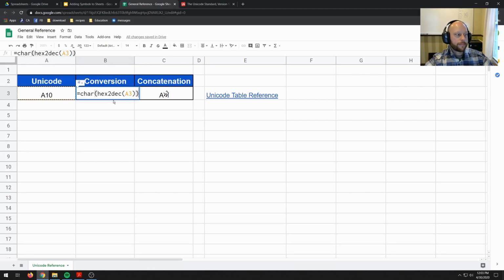Conversion, this is a nested function. So we have the hexadecimal conversion function using this reference here as the argument. It's going to return its value and pass it as an argument to the char function, which will then convert it to a Unicode symbol. So this is like a f of x, g of x, f of g of x type of nested function you would see in math class.